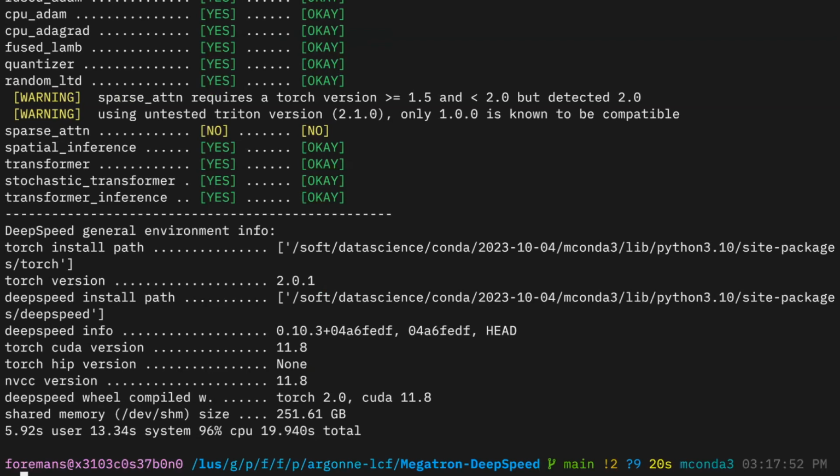And we should do this on the interactive node. Yes, yeah.